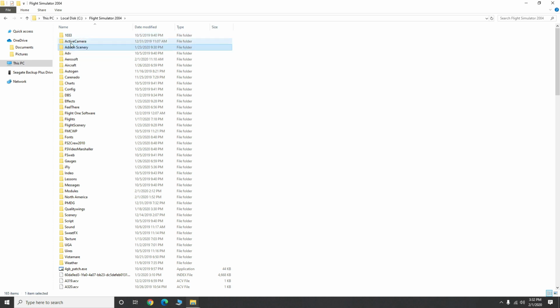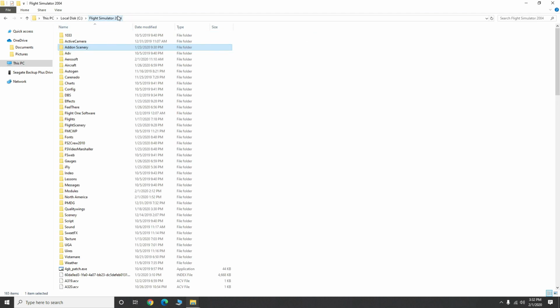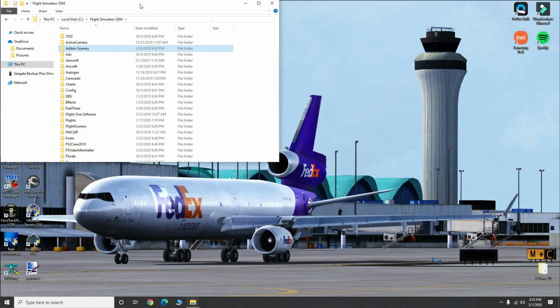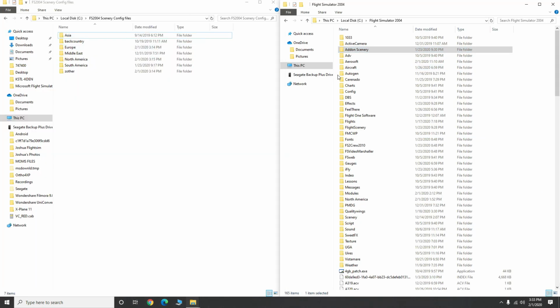You have your add-on scenery folder here. You have your scenery and texture folder. But besides a couple of these little small things here, everything is in actual separate folders. So this right here allows the Flight Simulator to not have to go through so many files to find your actual scenery. So we'll run through that real quickly and what I do. So we'll drag that folder over to the one side, and then we have our scenery config files here.